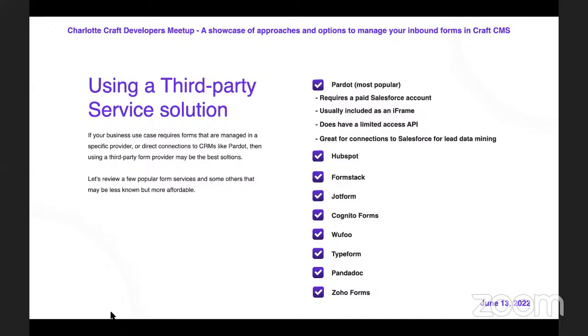HubSpot, Formstack, haven't used it in years. JotForm, never used it. Cognito Forms is free. So if you've got a cheapo client that doesn't want to use a free plugin, then that's a great opportunity for them. Wufoo, I was really surprised that they even exist anymore. If you remember Chris Coyier, that was like his big thing about 10 years ago or something like that. The wackiest form builder you've ever seen in your life with colors and elephants and just weird stuff. It's still out there and still pushing forms out.